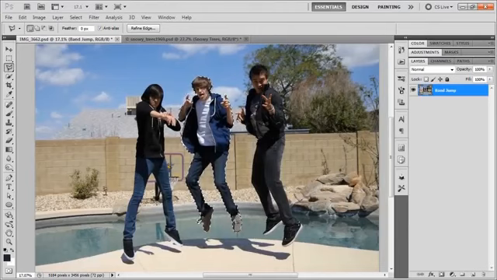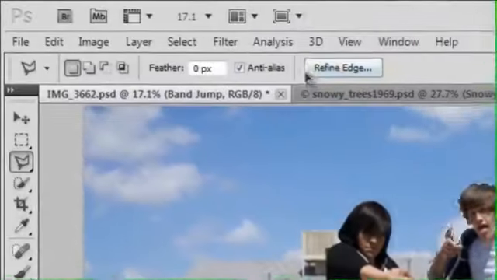Okay, so I've gone through and fine-tuned this little selection as I felt necessary. I'm not going to get too in-depth with that, because I don't want to waste too much time making a selection around something I'm not really planning to keep. And so that means we're ready to move on to the next step, which is to go to this little Refine Edge button up here.